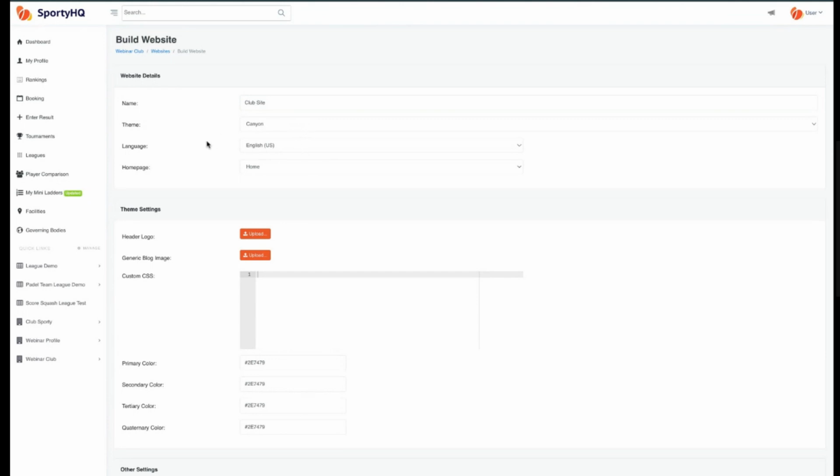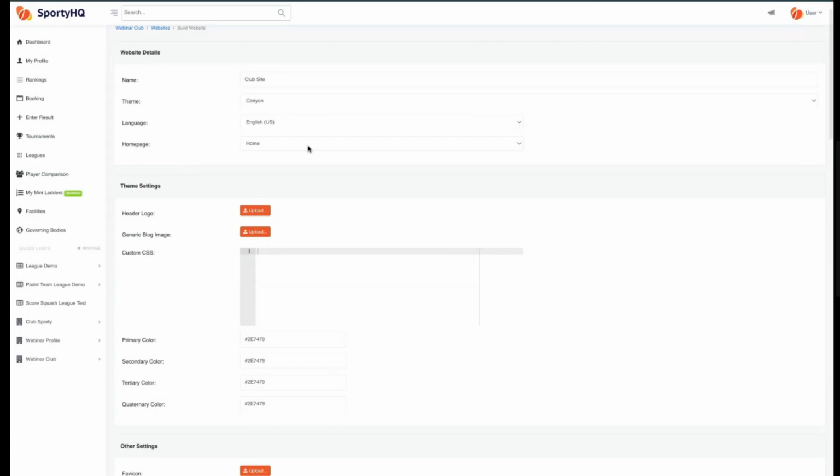Language, again, we're just going to stick with English, but if you wanted, you create two sites, and one would be English and one would obviously be whatever it is you're trying to have as a second option. And then the home page, well, these are all the default pages out of the box, which we're going to take a look at in a second. The standard would be to have the home page as your home page, so we'll leave that.